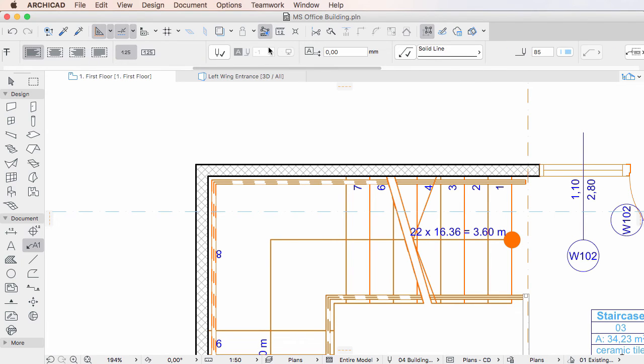Place the label, and you'll see the property value displayed in the label.